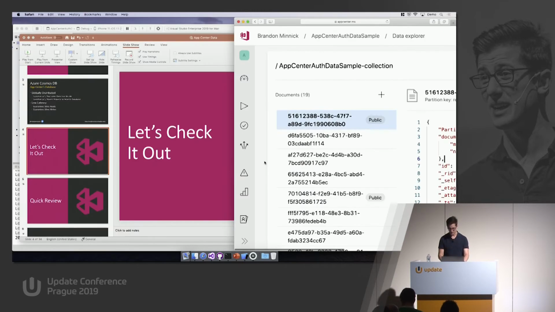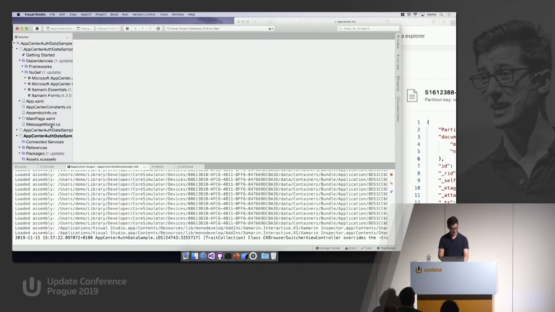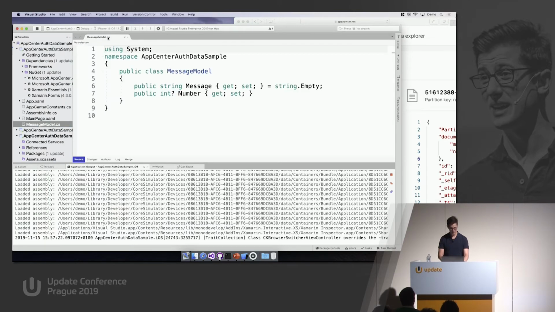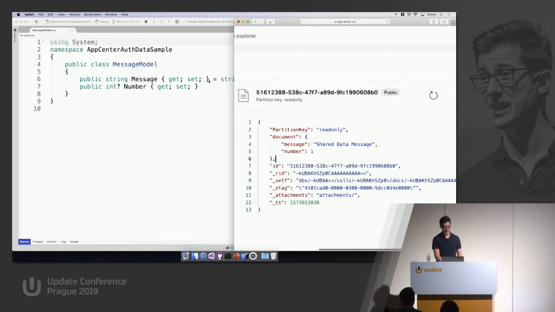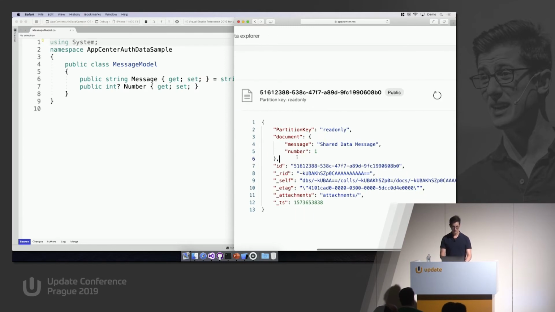So let's see if I can show these side by side. In my app, let's see, and there we go. In my app, I have a class message model that contains a string message and an int number, and that's exactly what we are saving here in our NoSQL database. So really, yeah, this looks scary and weird, but I only really care about this stuff right here. And if you're familiar with JSON, then this is pretty easy to read.